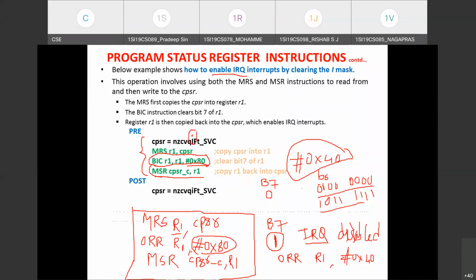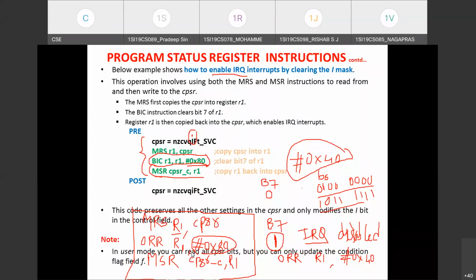So this is possible only in privileged mode. The important note you have to remember is that in user mode, you can just perform the read operation from the CPSR, and you can update only the flag field. But full read-write access to the CPSR is allowed in privileged mode. This is the point you need to remember. So this completes program status register instructions.